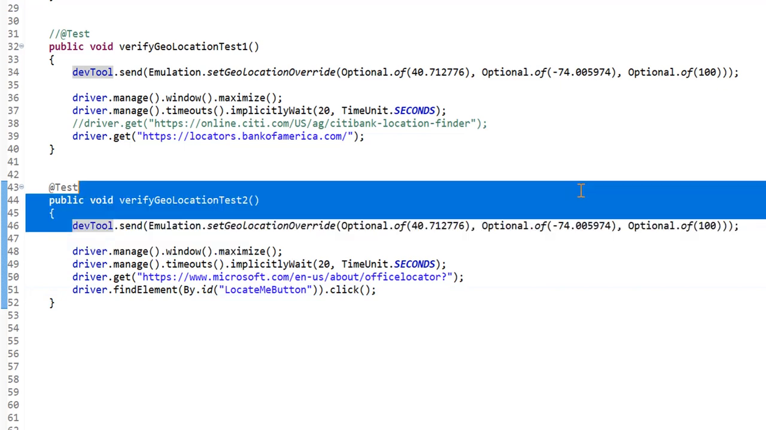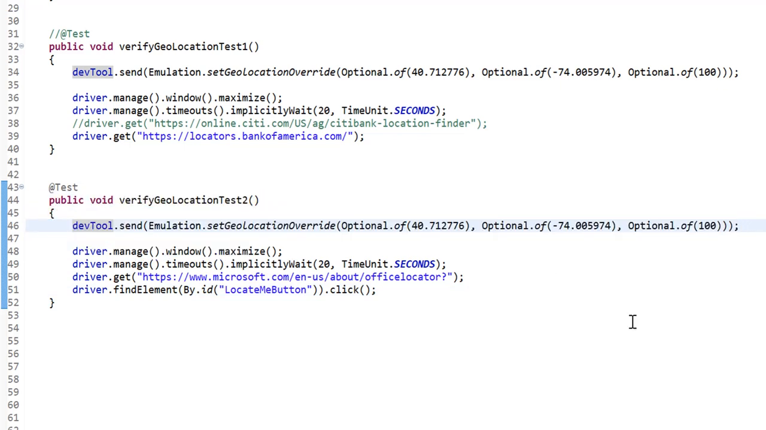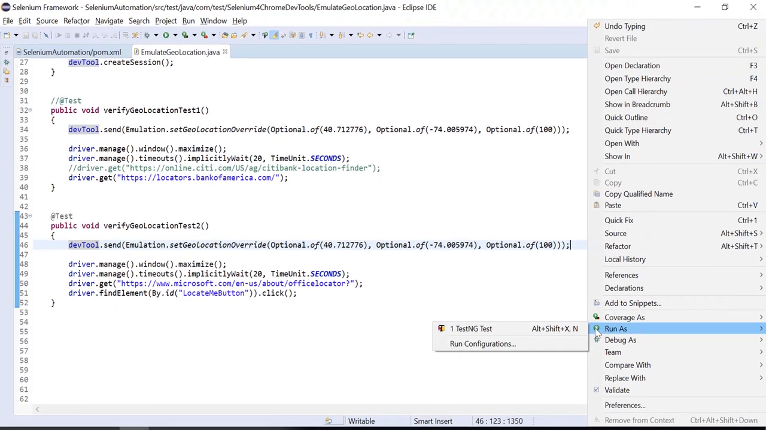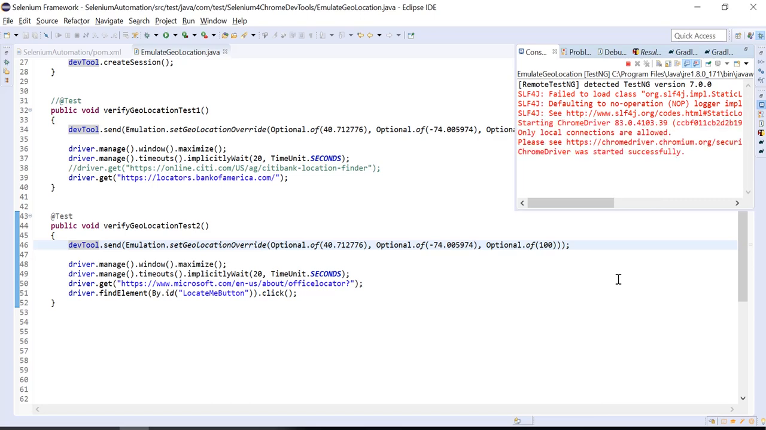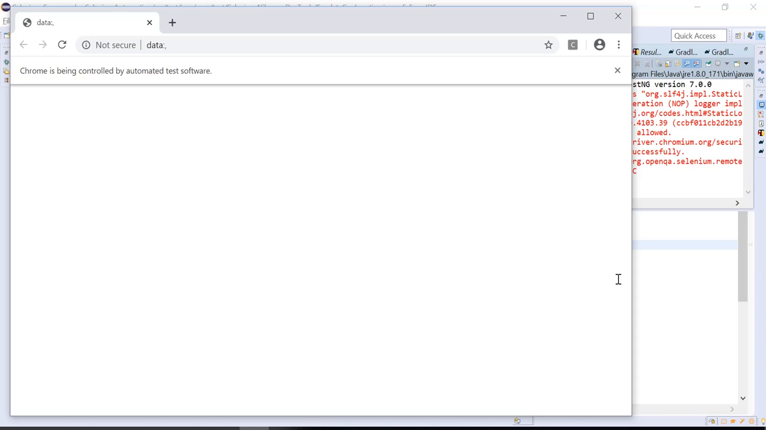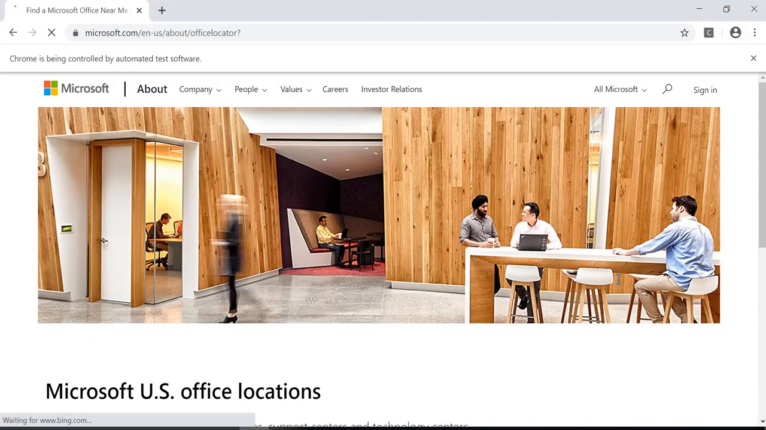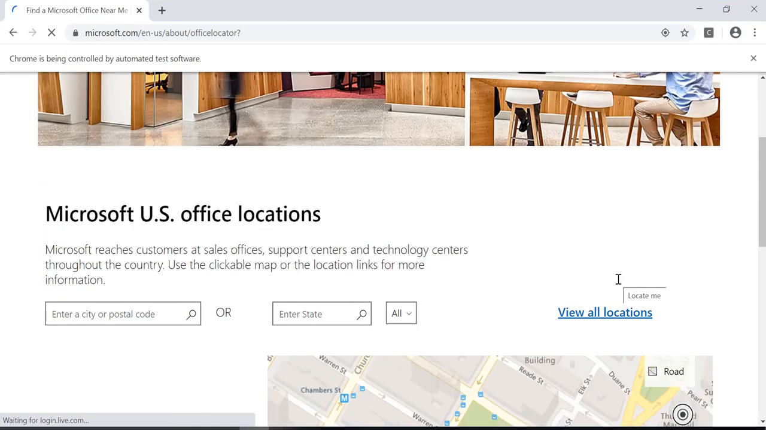Here you can see a piece of code for emulating the geolocation, where I am passing two things: one is latitude and longitude, and the other is accuracy. Let me execute this test case. I executed, the browser is going to open, the browser is open, it's loading, and it will click on the locate me button.